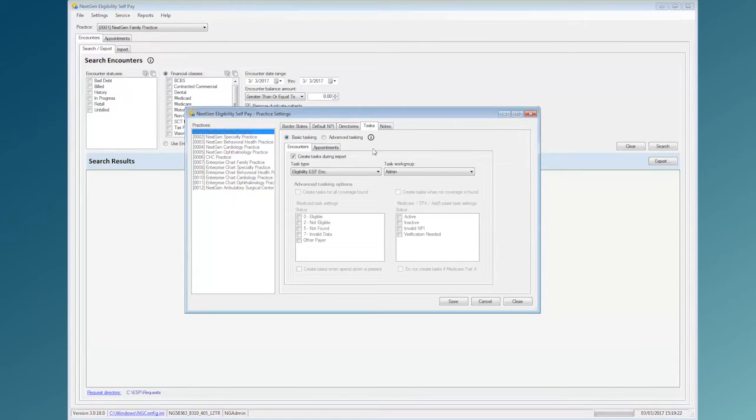Tasking: we can set up tasks to be created off the event of a response being pulled for an encounter or an appointment. So say you get a response that comes back with copay, coinsurance, member ID, things like that. The reason you would want this for ESP is to automatically create that task whenever active coverage is found.